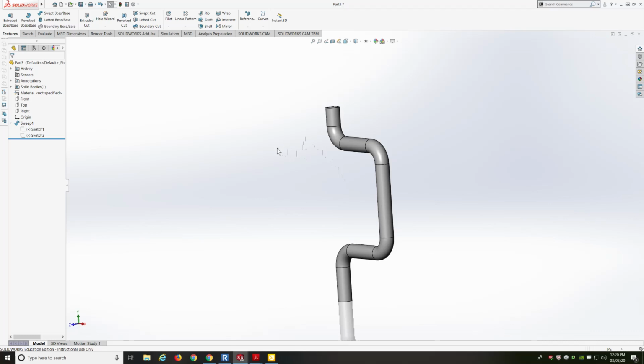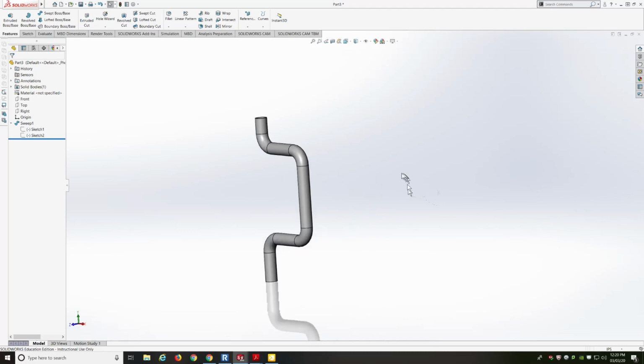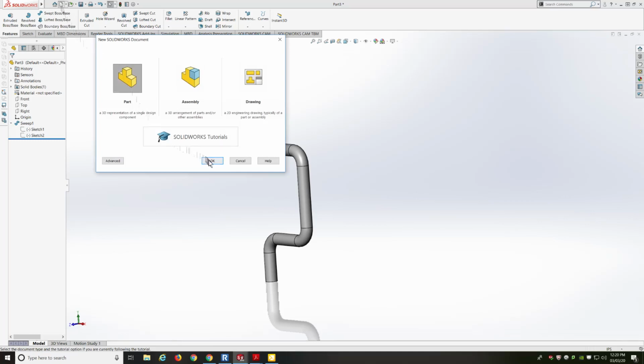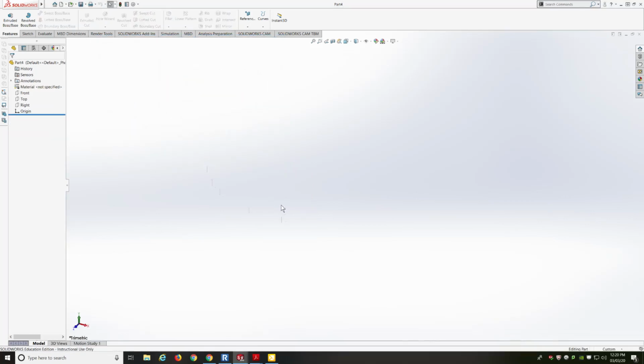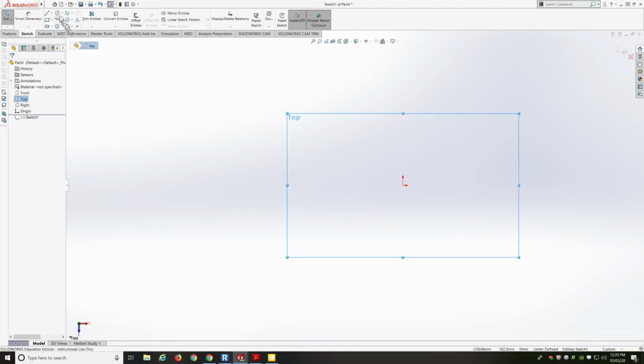Another way to create sweeps and use multiple sketches. I'll show you how to use, let's see, I'm going to start a new part. And this is going to show you how to use the sweep feature to create a spring. So the first thing you need to do is create a diameter. So I'm going to go to the top plane. And I'm going to use the circle tool.